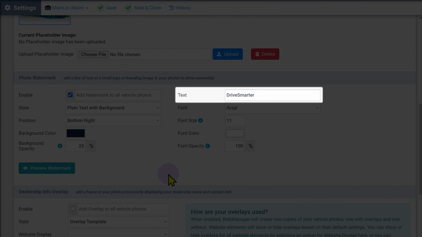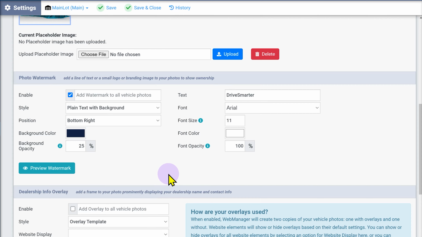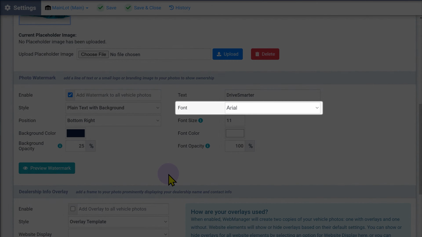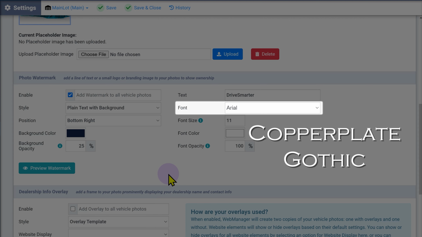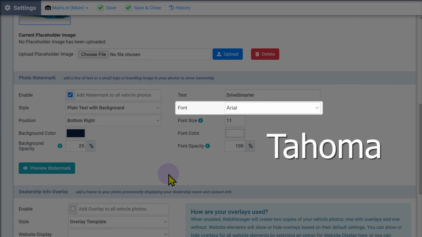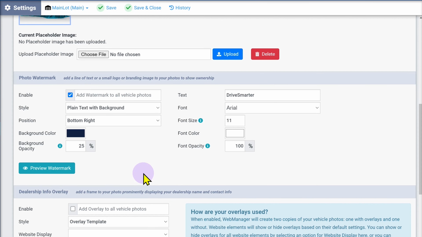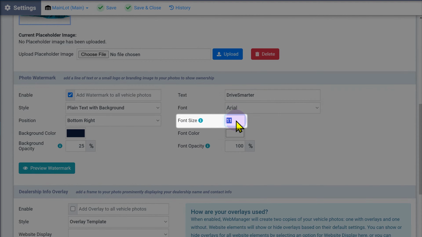Use the text field to type what you want your overlay to say. The text field is available with both plain text and plain text with background fields. Select your desired font. You can choose between Arial, Century Gothic, Copperplate Gothic, Courier New, Garamond, Tahoma, Trebuchet MS, and Verdana. Font selection is available with both the plain text and plain text with background styles.